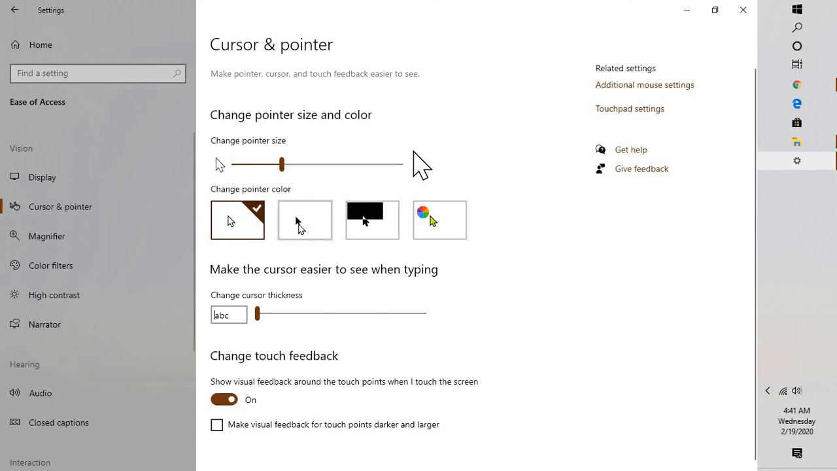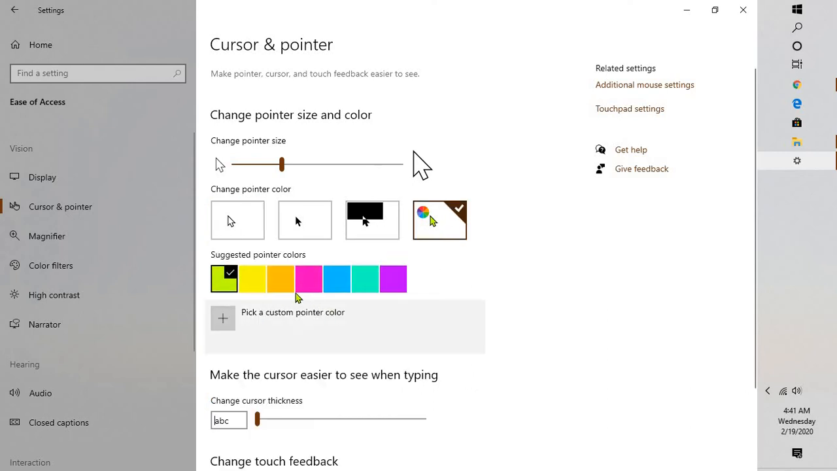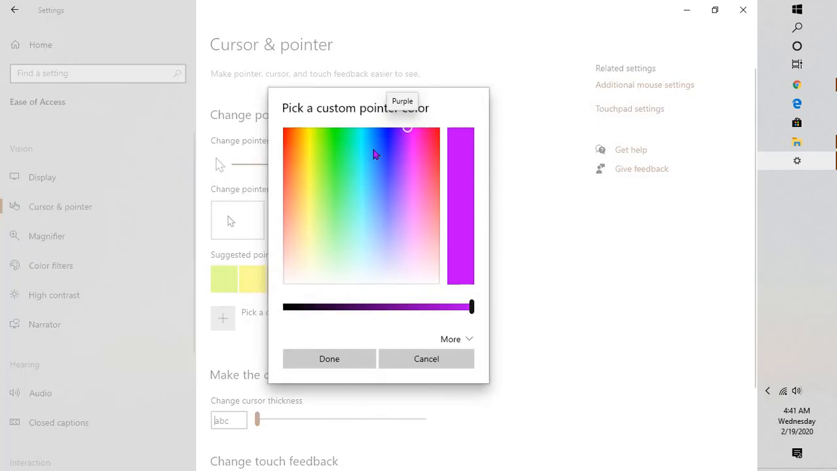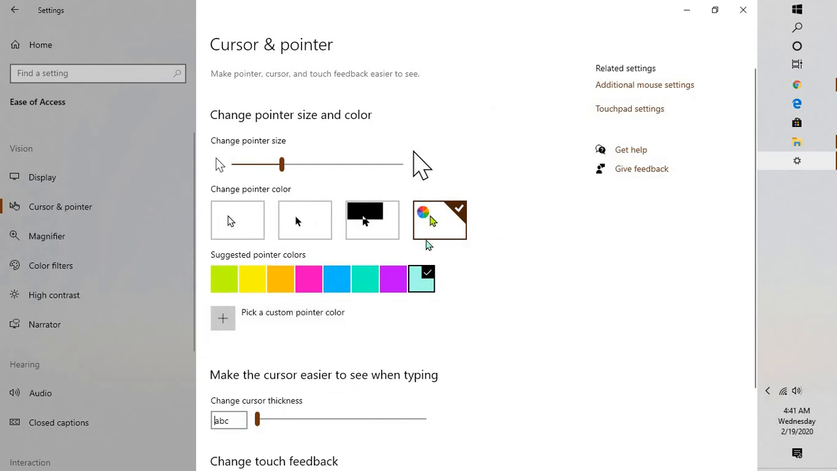You can have all these three colors. If you want to customize the color, you can go ahead and select the customize color of your choice. And if you want to pick the custom pointer color, you have 4 spectrums here. You can select any spectrum of your choice, click on done, and that should be it. So this is the way you can go ahead and change the mouse pointer size and mouse pointer color on your Windows 10 1903 or the higher version.